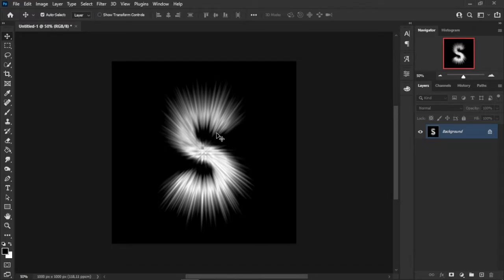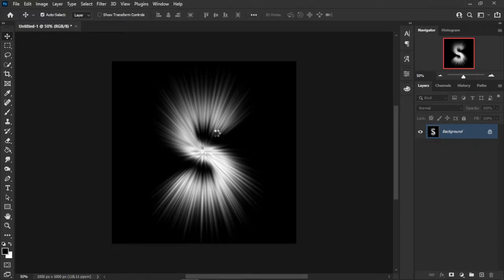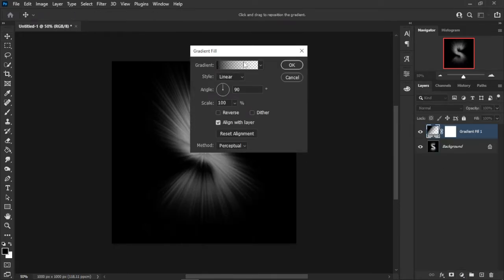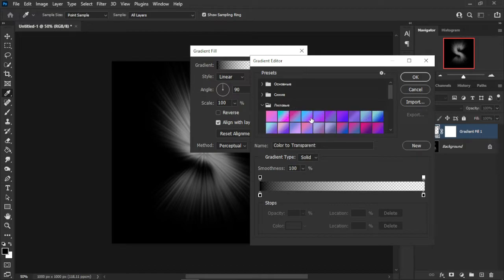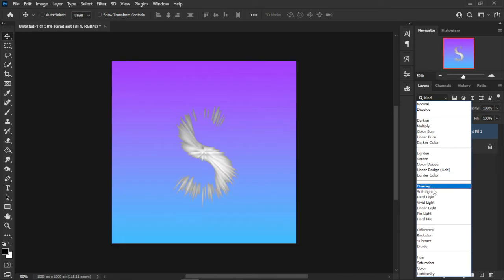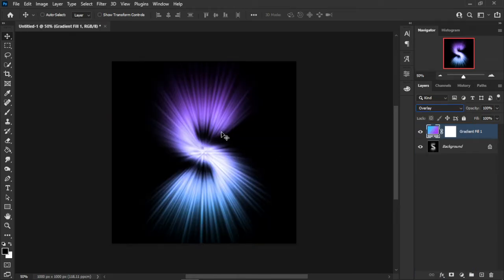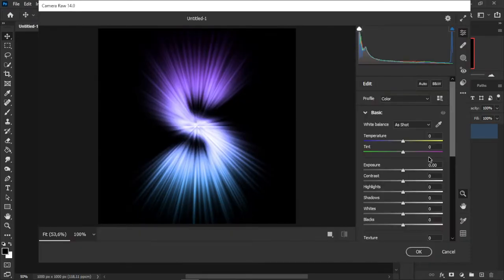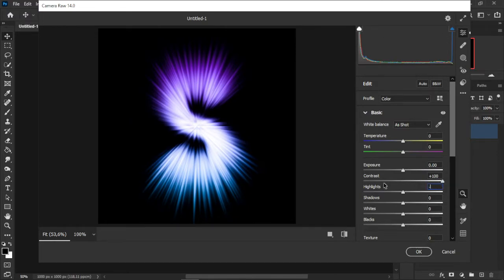For bigger radial blur, press Ctrl Alt F 1 or 2 times. Go to gradient and set gradient what we want. Set overlay from normal to overlay. Now I need to do this processing, so go to camera raw filter and set parameters like me.